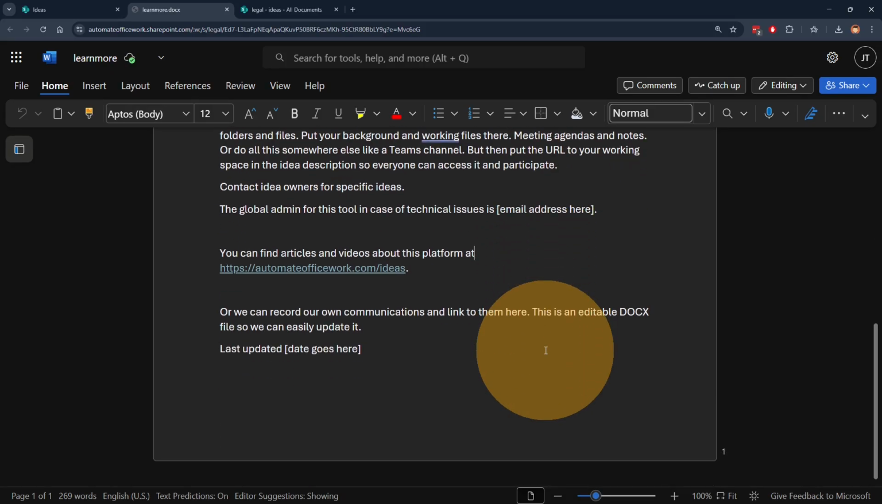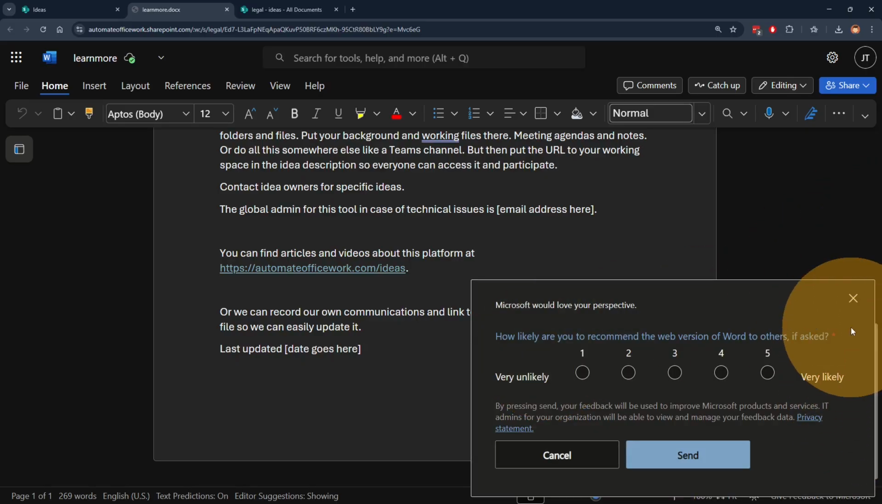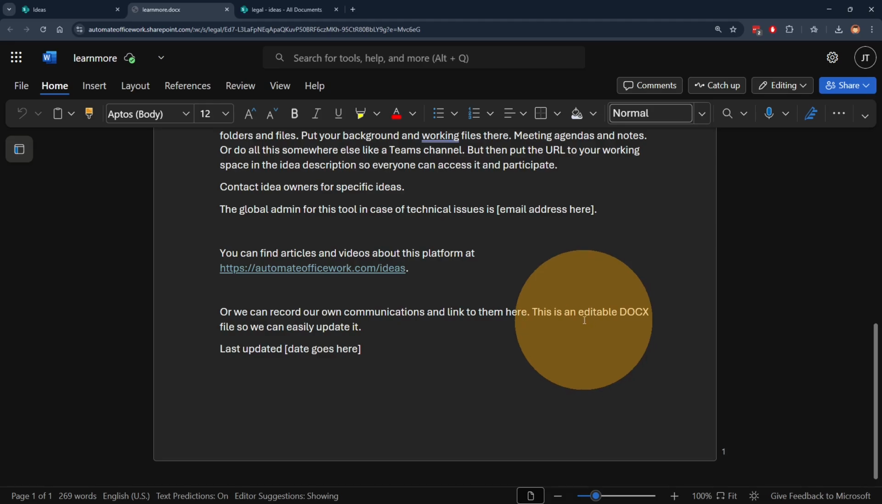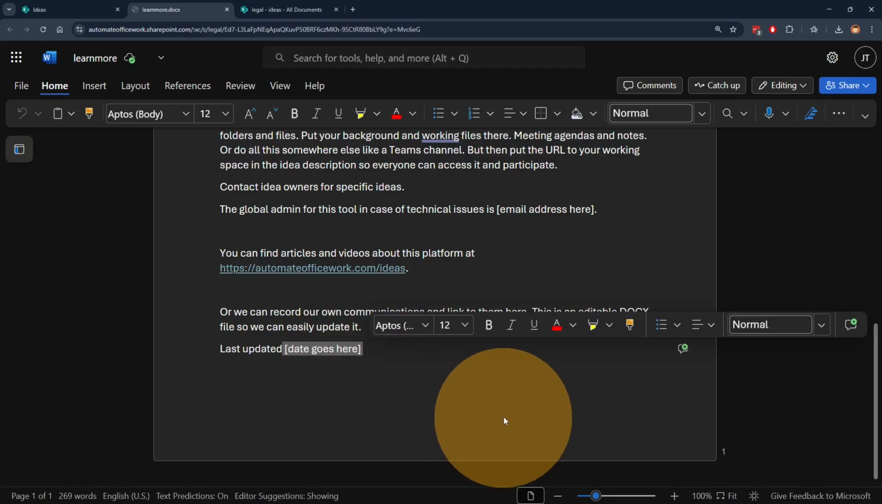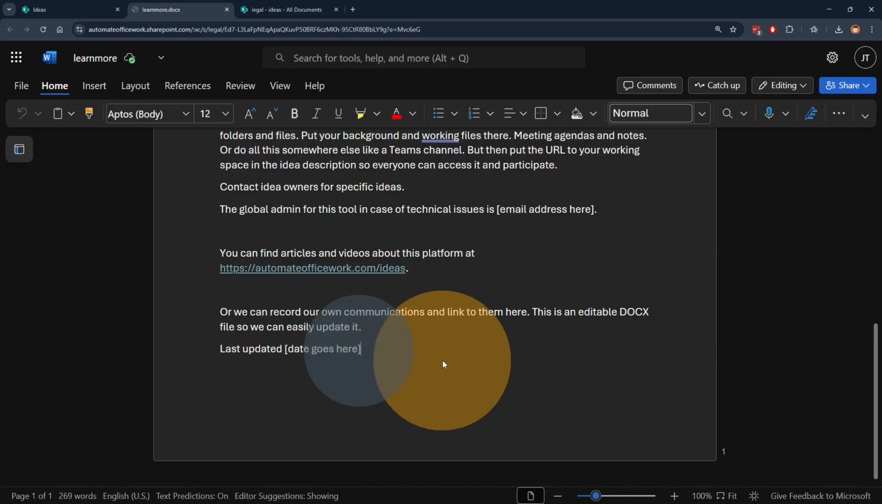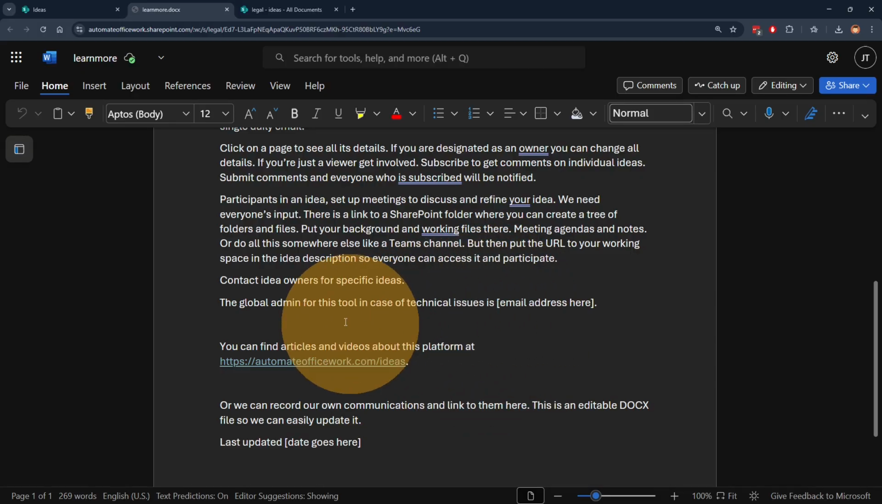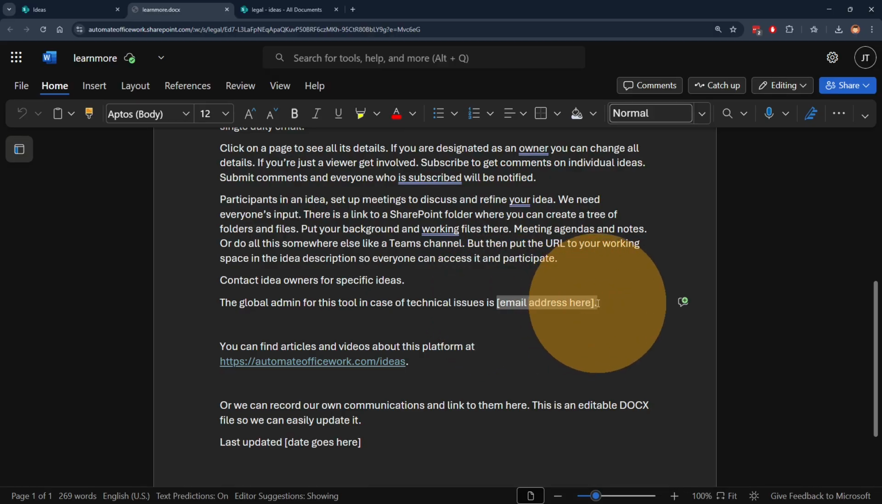But I'm imagining that you are going to want to have this be used by your innovation team. You're going to want to be able to tell people how your innovation team works and so forth, and invite them to engage with you and your team, not necessarily with me as the developer, right? And so along with that, you should always put at the bottom of your page when this page was last updated. You should also tell them who they can reach out to, the global admin for this tool, in case of technical issues, so you need to let them know who they can reach out to if they need any help and assistance.